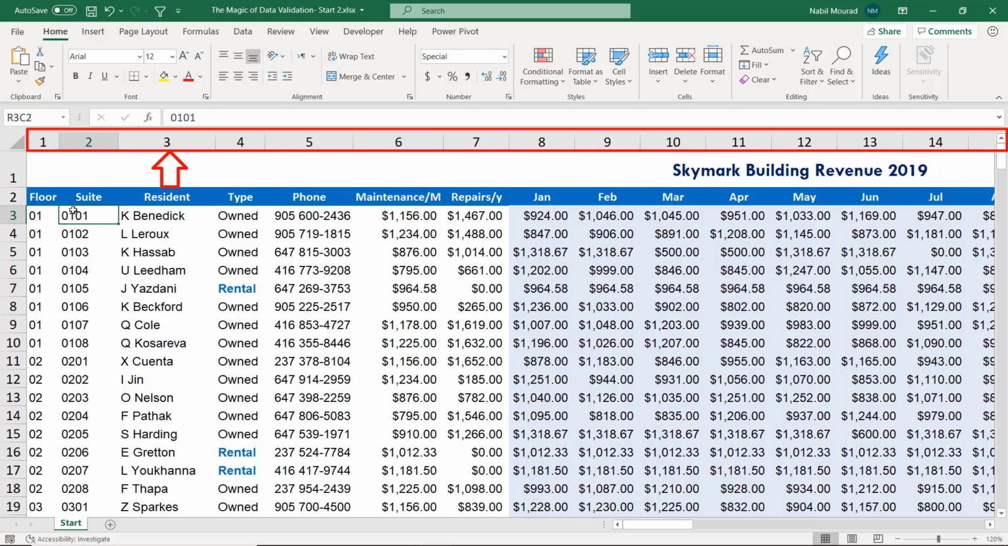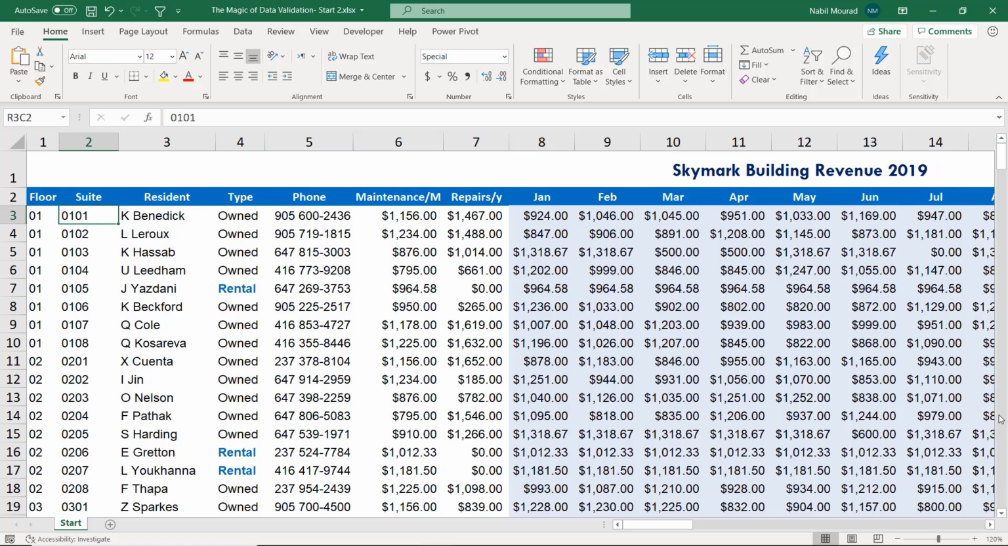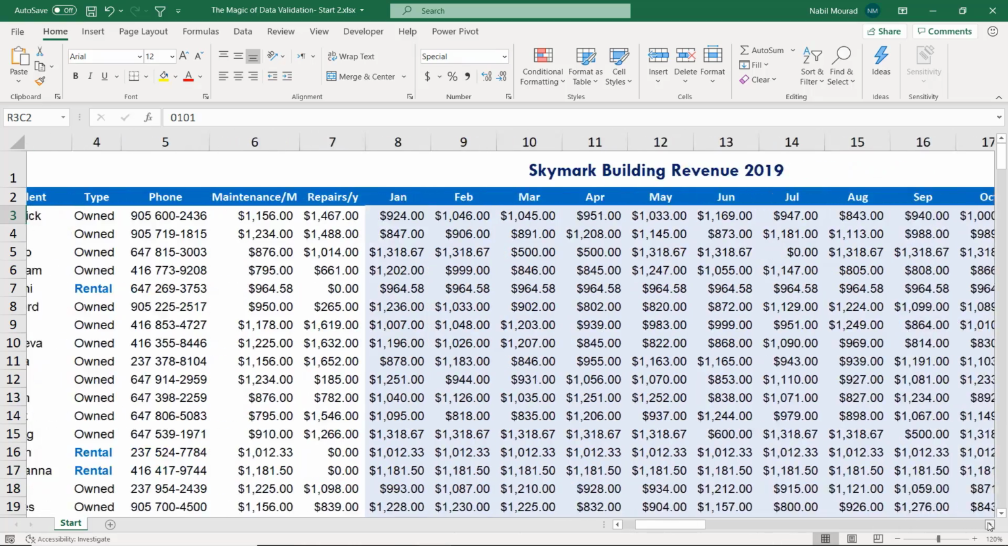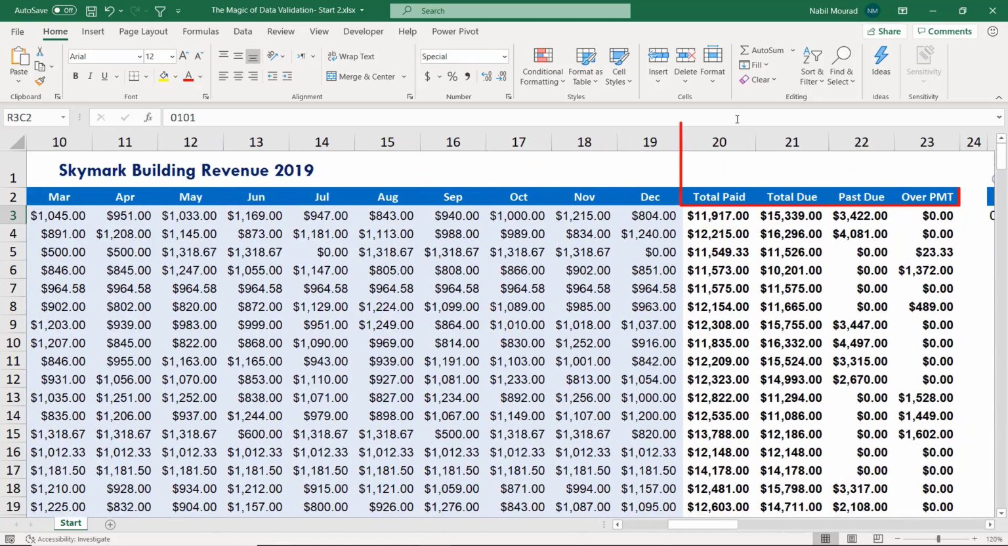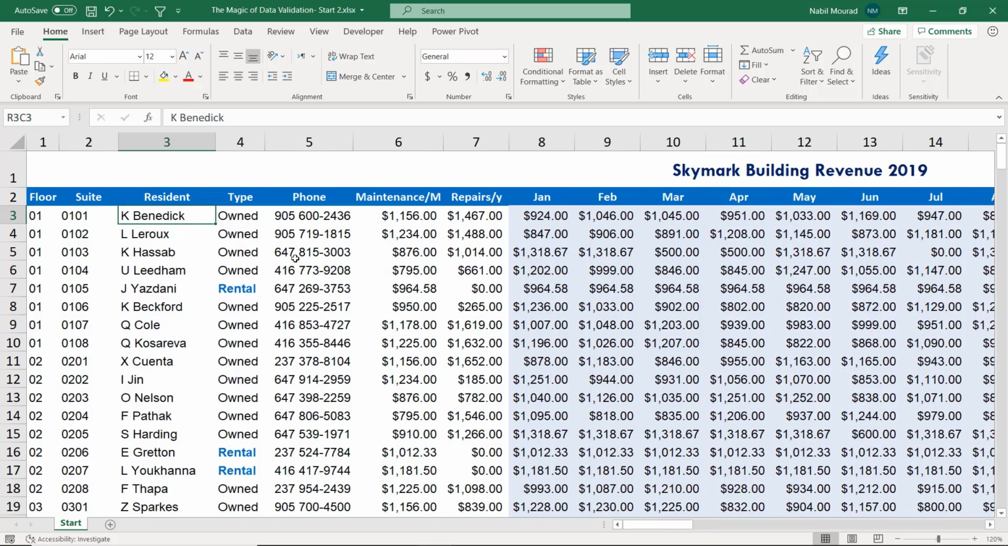When I search by the suite and want to extract a value from column T, which is right now number 20, because I'm not starting from the leftmost column, it will be number 19. And when I search by the resident name, then the total paid will be column number 18. Keeping this in mind: the first time I need to extract from column 19, the second time from column number 18.